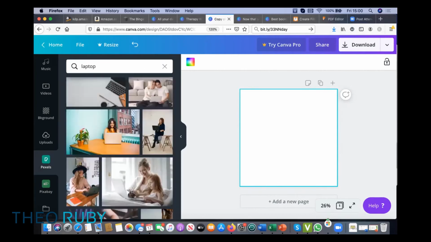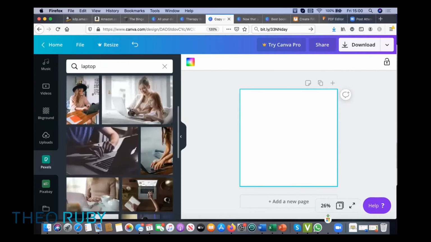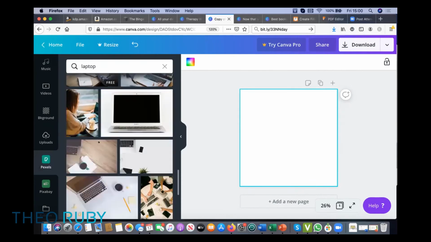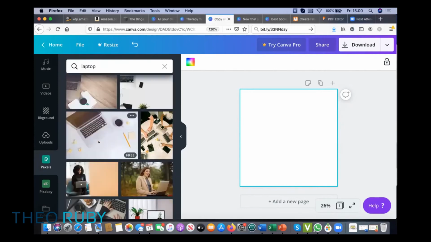So if I just put in laptop, for example, look, you're spoiled for choice when it comes to laptop. And you don't have to worry about any paid images coming up in here. They're all in the photos bit. So I thought that was worth mentioning.